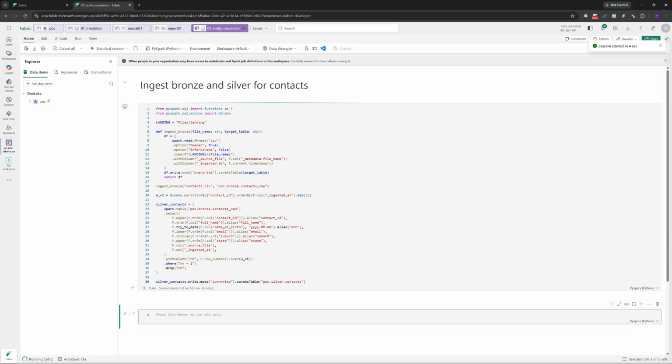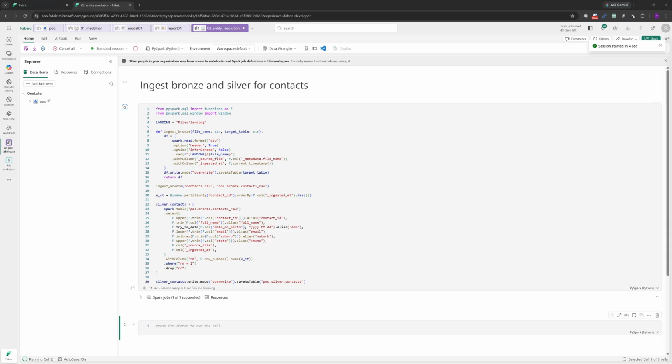Before trying to match anything, I run the contacts data through the same bronze and silver pattern. And there's a useful architectural point here. We don't need a completely different data process just because we've added another source. We preserve the original in bronze. We standardize and validate it in silver. Then we use the cleaned result downstream. Once both sources are in a reasonably consistent form, we can start comparing them.